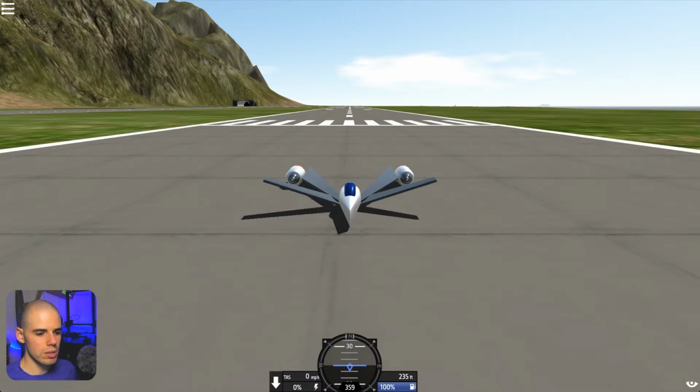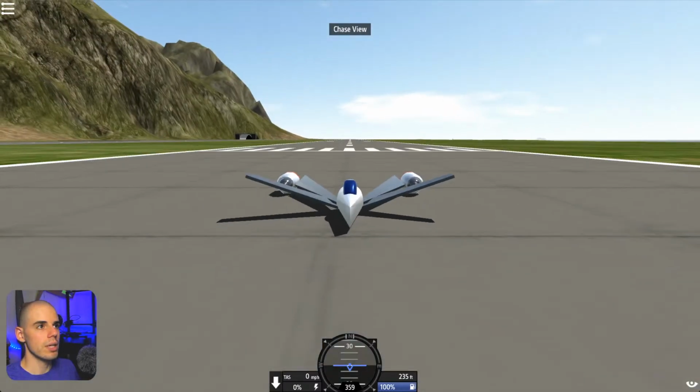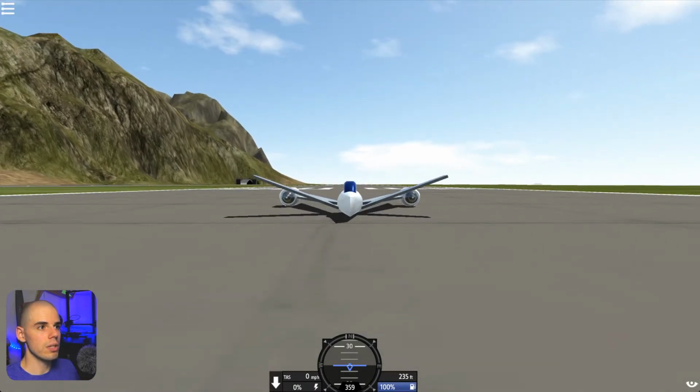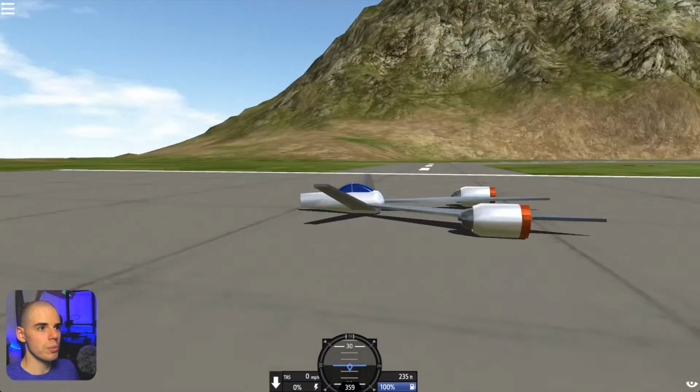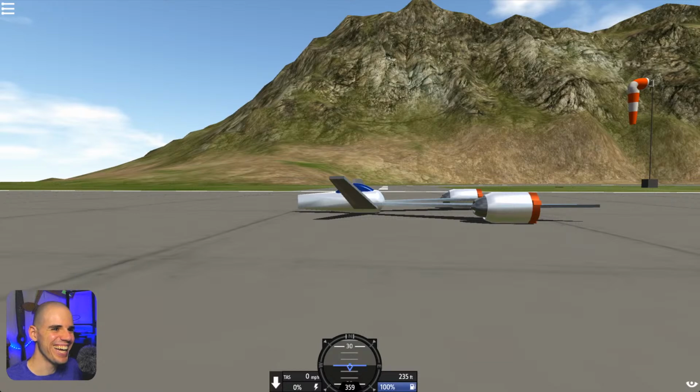Okay, so let's see how we're doing here. Let's get our cockpit view. That looks pretty crazy. So there's our chase view. Let's bring that right about there. And there's our orbit view, so we can kind of see what's going on there. How dumb does this look? This is so ridiculous.